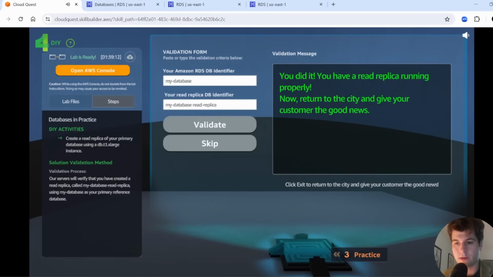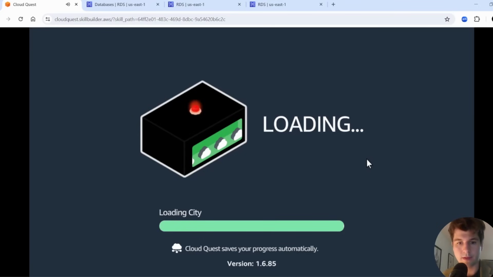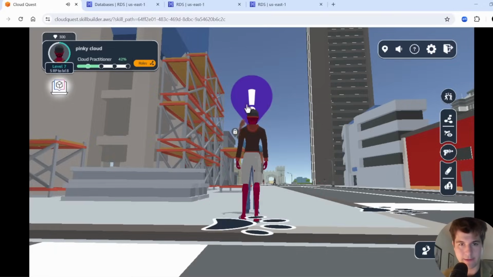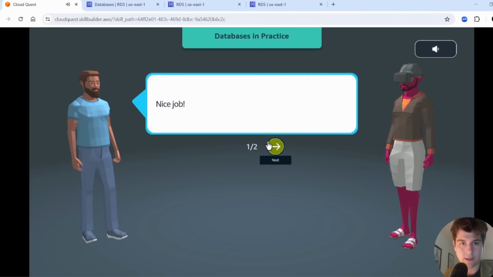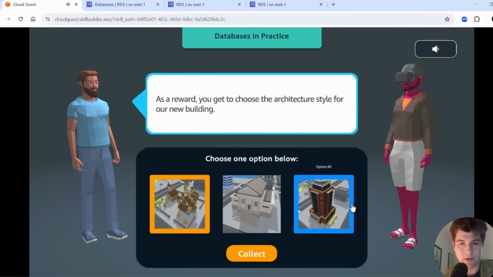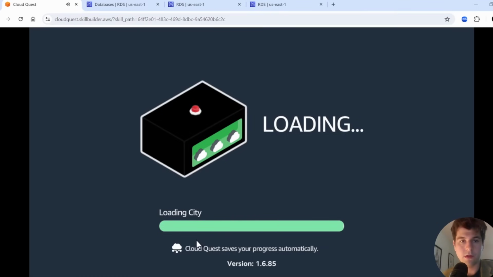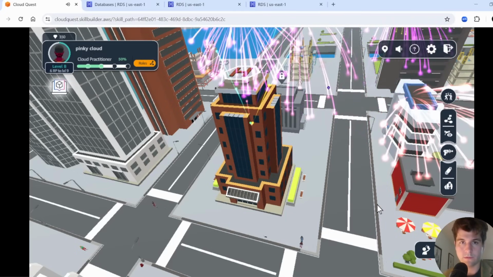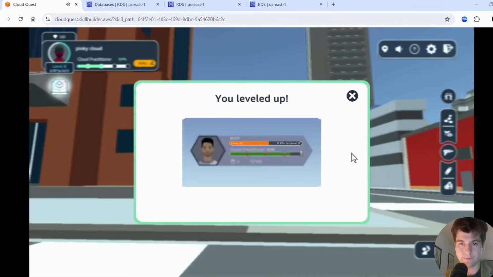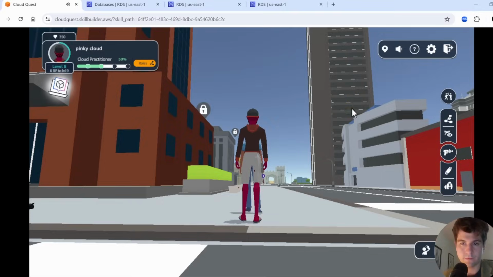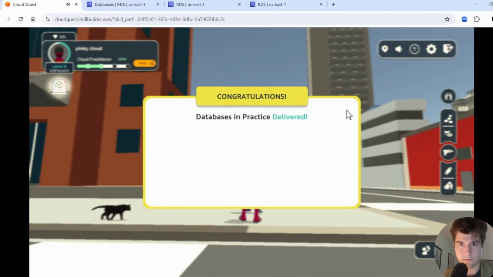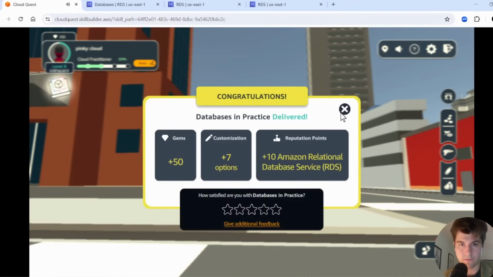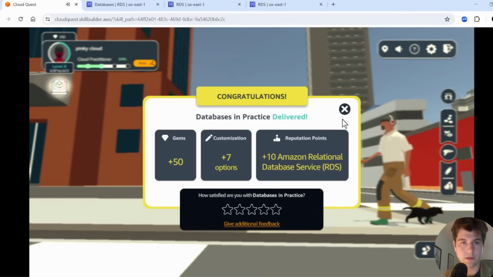Cool, we did it. Let's go get our reward from the city. Let's see what we got. Nice job. I get to choose a building. I'll take the high rise. Thank you very much. All right, Amazon Relational Database Service completed.